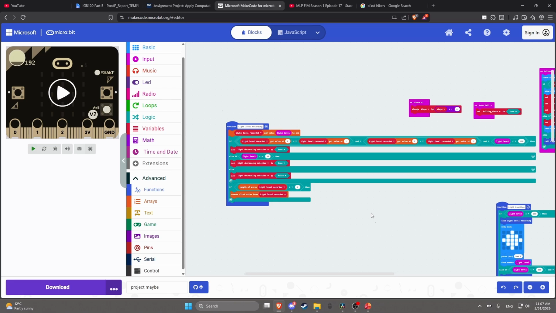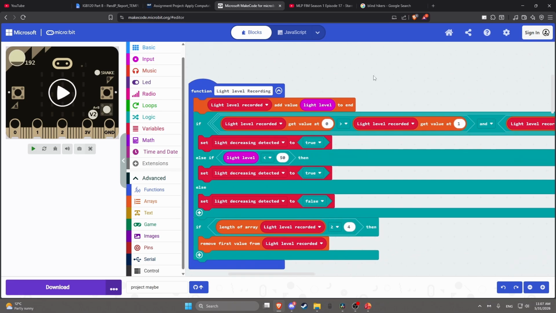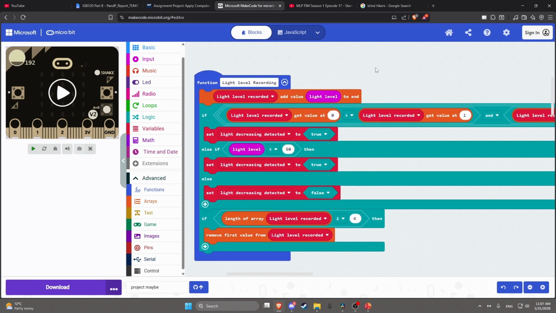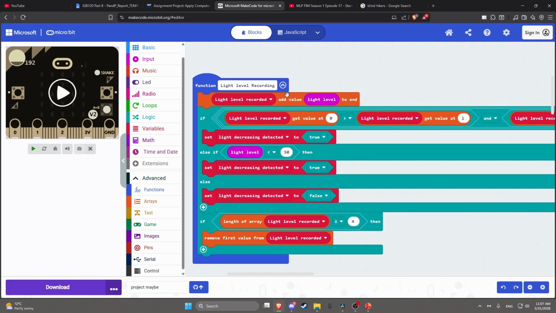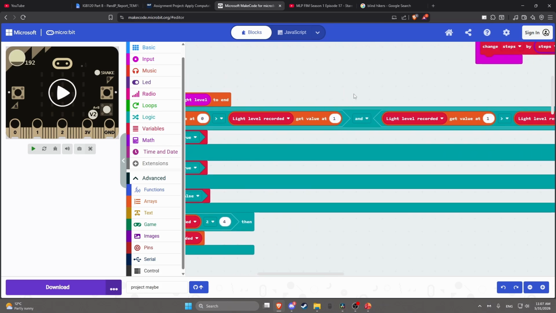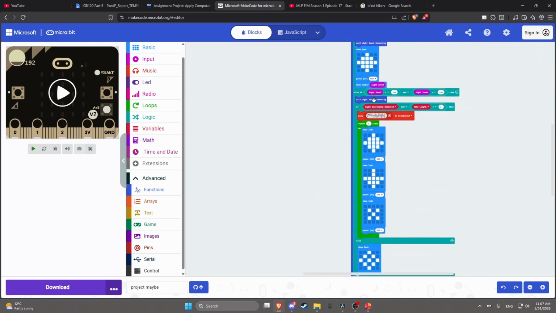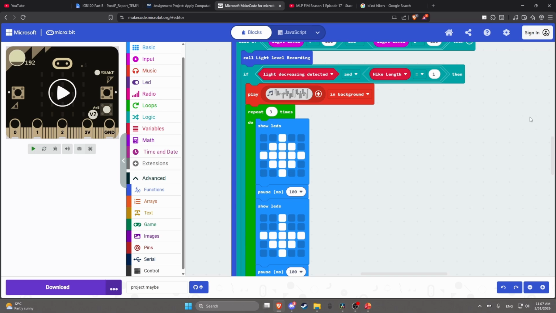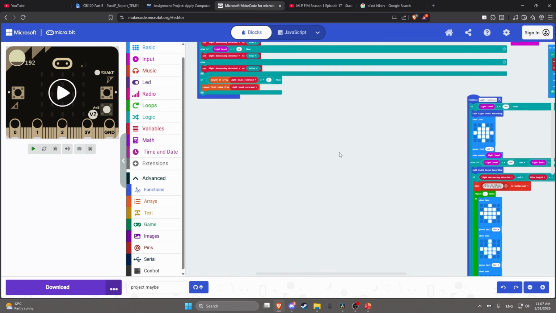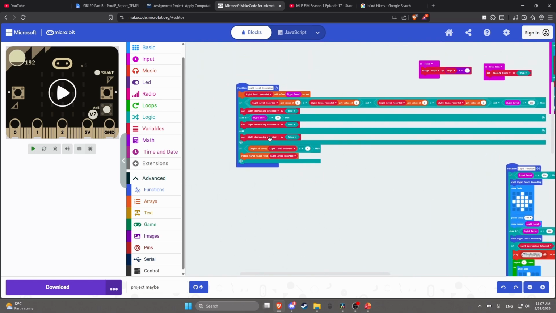You will still need to know that it's getting dark, but you won't be in as big an urgency to get back to your car or your mode of transport. And then afterwards, there's the light level recording. It records the light level, puts it in an array, and then uses the array to check if the light level is decreasing throughout each different recording. Then it'll set light decreasing detected to true, which triggers this function right here, which requires it to be true. Otherwise, it will set it to false.